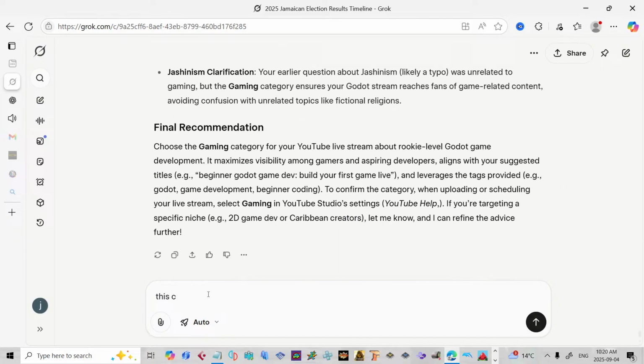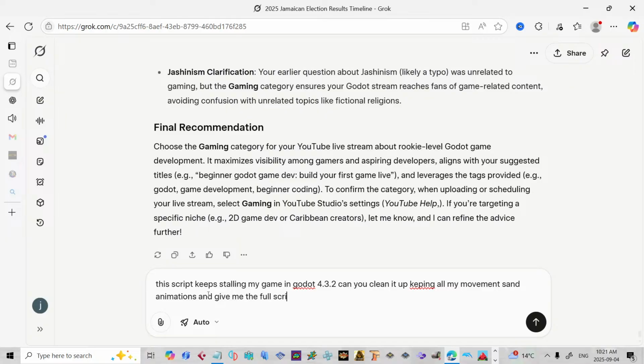This code, this script keeps stalling my game in Godot 4.3.2. Can you clean it up, keeping all my movements and animations, and give me the full script?